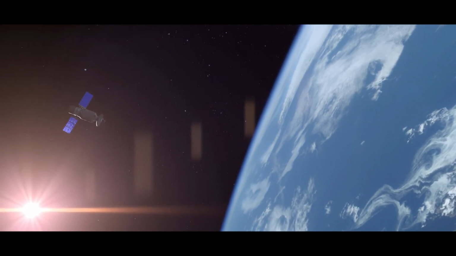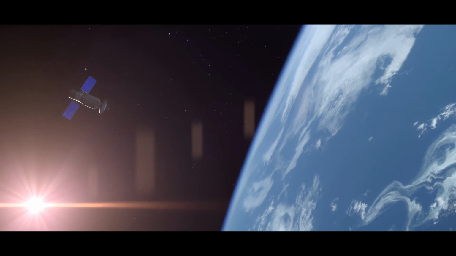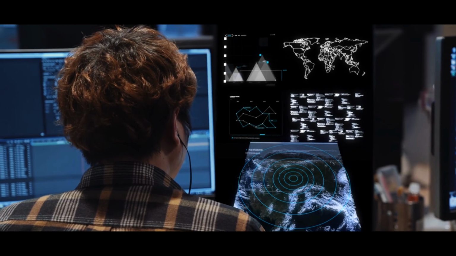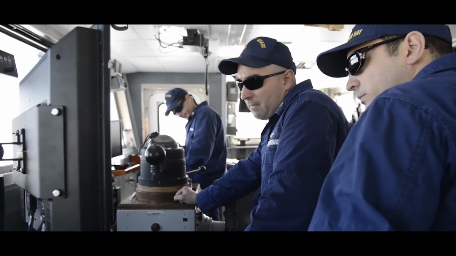We want to be able to figure out, okay, where could this ship be? If it's lost power, where could it have drifted to? If it has begun to sink, where are the currents, where are the tides taking it?